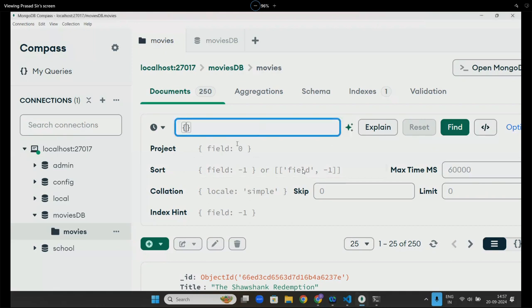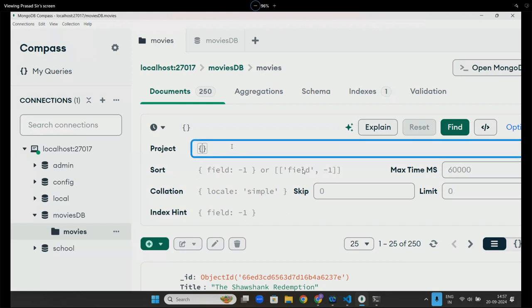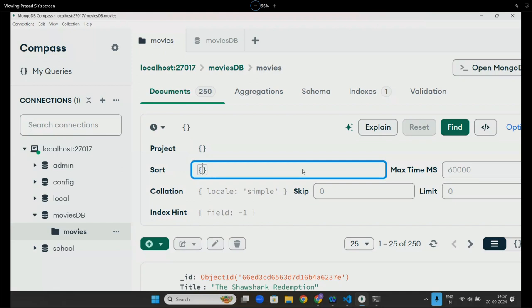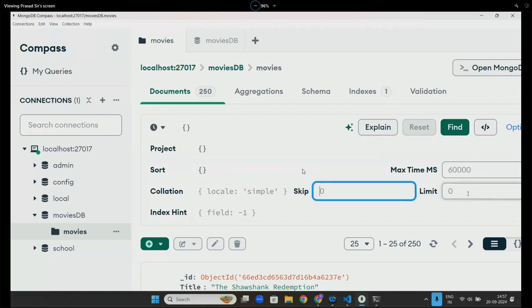I want all values. Okay, there is something called project. Project is something we will discuss in future. We will have aggregate functions, the aggregation framework. At that time, I will tell you that. But whatever you want, if you want a sorting order, a skip value, or a limit value, those things you will write here.